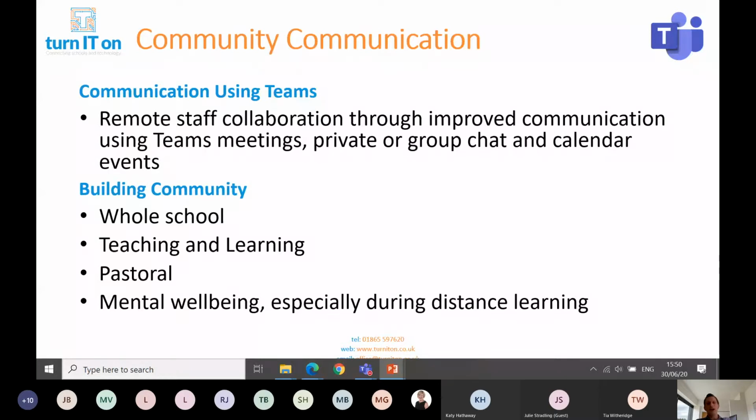It's also not just about education. So you can use it for pastoral sessions, and you could also use it for mental well-being, whether that's pupils or staff. Some pupils have found it very difficult being at home, being more isolated than the school social situation. Or with staff, I've often seen now schools having sessions that are catch-ups.